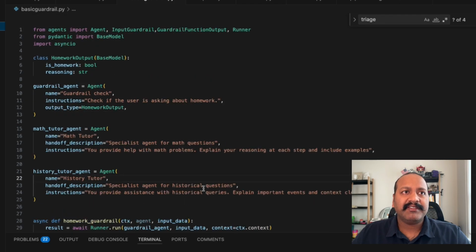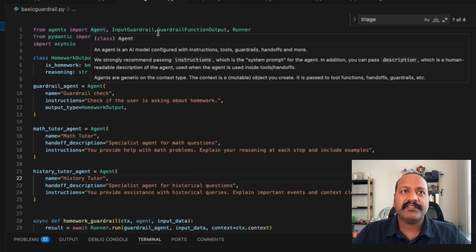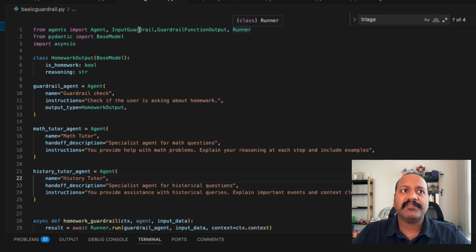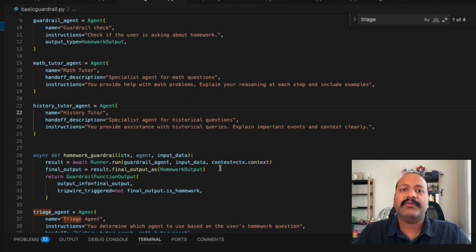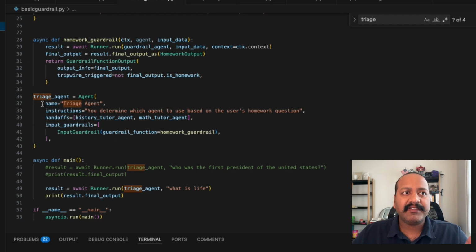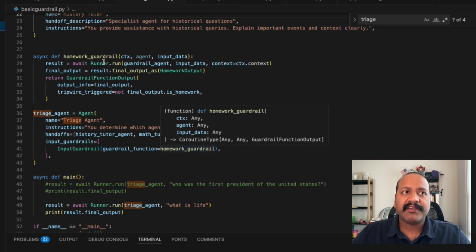What we're doing here is, in addition to our agent and runner classes, we're also importing input guardrail and guardrail function output. Essentially, if a user asks a question, we're trying to determine if it's part of homework or not. If it's not homework, we don't want to even let the triage agent send it to the handoff agents. What you'll add in the triage agent is an input guardrail, and you'll give it a guardrail function. You can also be very specific and state it explicitly. So homework guardrail is the function.